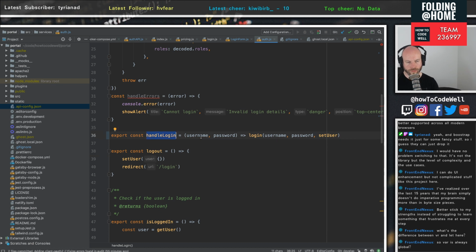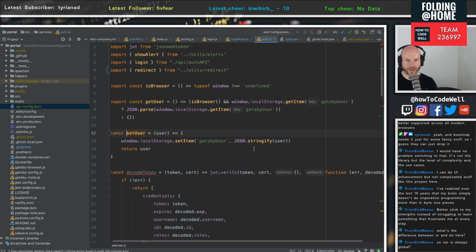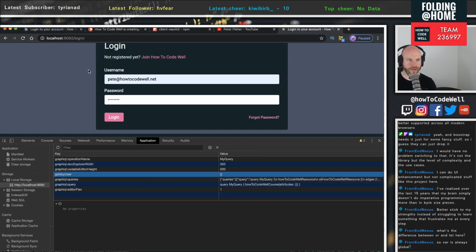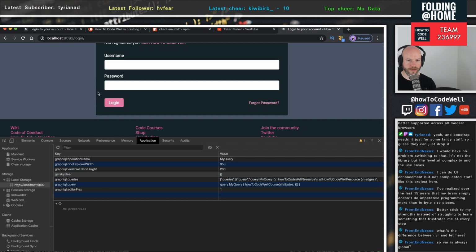So handle login gets the username and password. It runs login. That's the auth. That's the API call. And then the callback is set user, which is here, which does the local storage. We could do that, I think. Let's see if I can get that running.